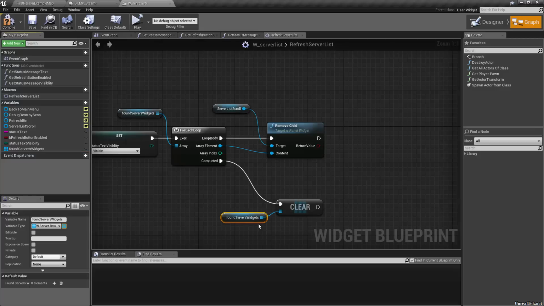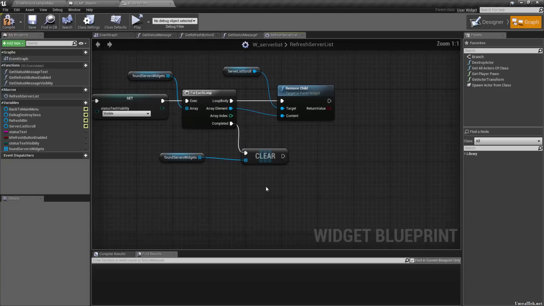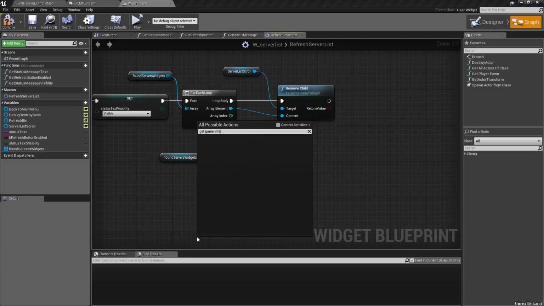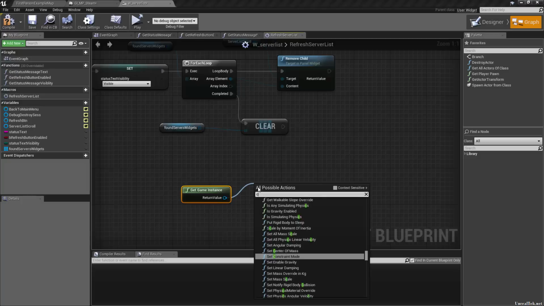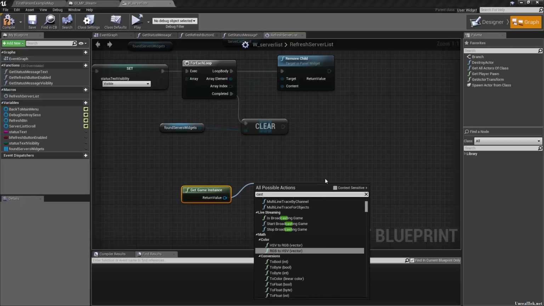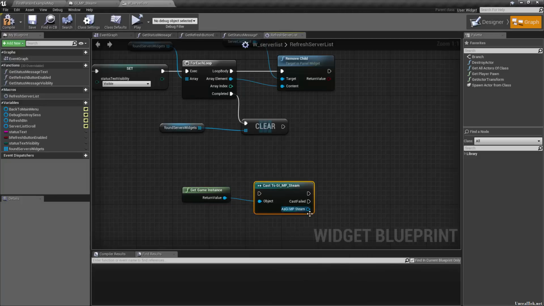However, once we're completed, that's not all. We clear it, but we need to do stuff. So we need to get game instance. We need to cast, turn on context sensitive again. So we need to cast to it.